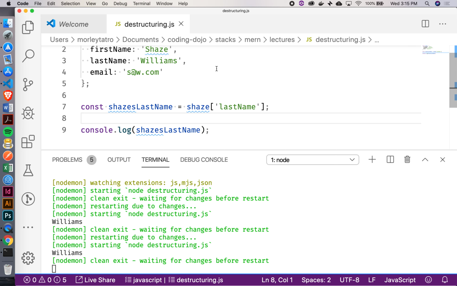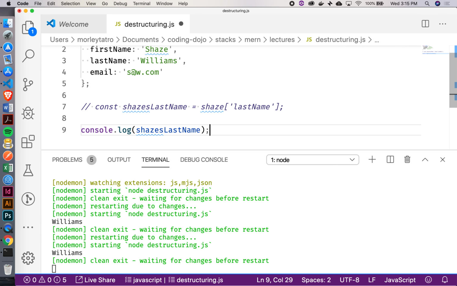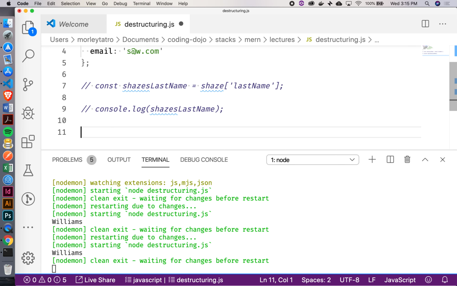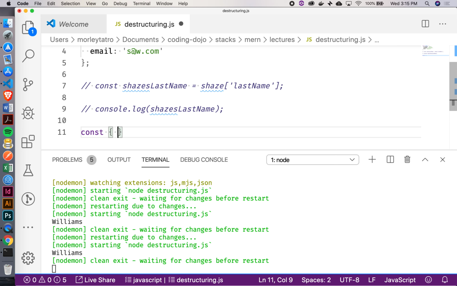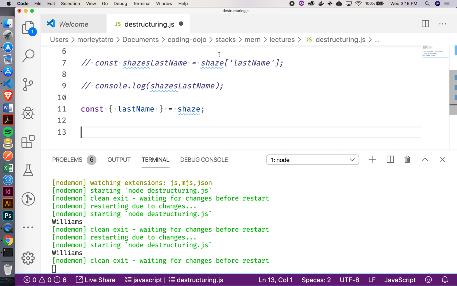Okay? So let's see what that would look like in actual code. I'm going to comment these out here, and I'm going to do a destructured way. So we're going to say const. Inside these curly braces, I'm going to say lastName equals Chazé. That's kind of weird looking, right? So what does that mean? What are we doing there?